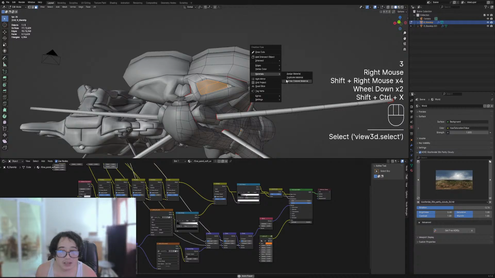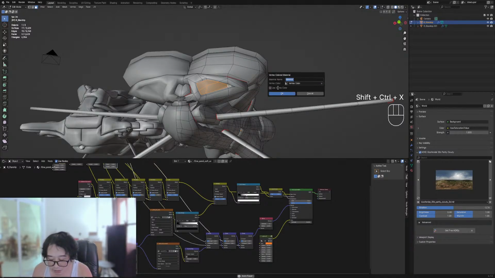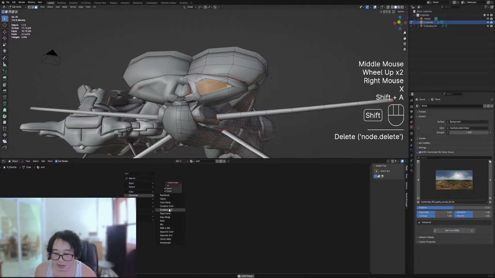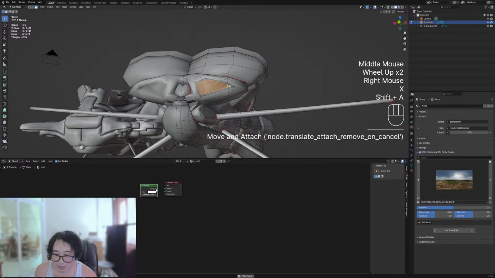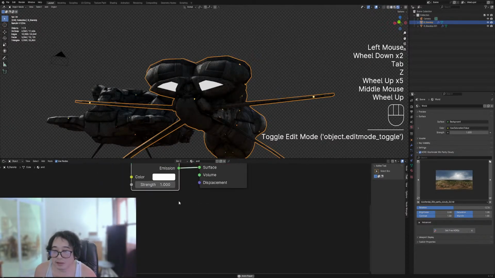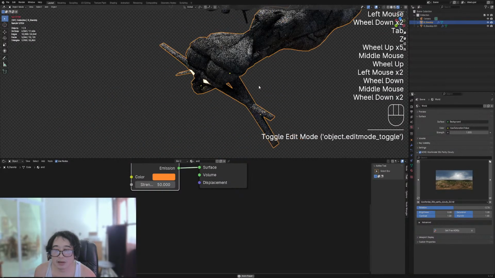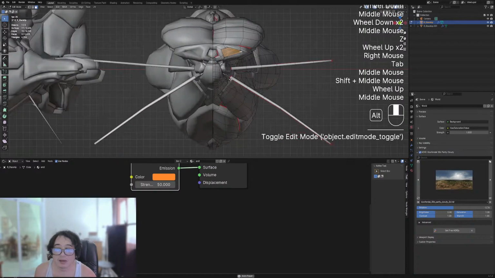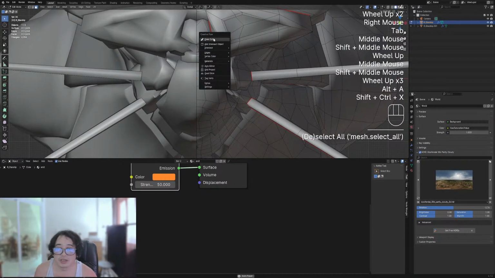Okay, materials, vertex color material, but not use vertex color, and rename this as emit. Change this to emission, a shader, emission, and also draw something here.